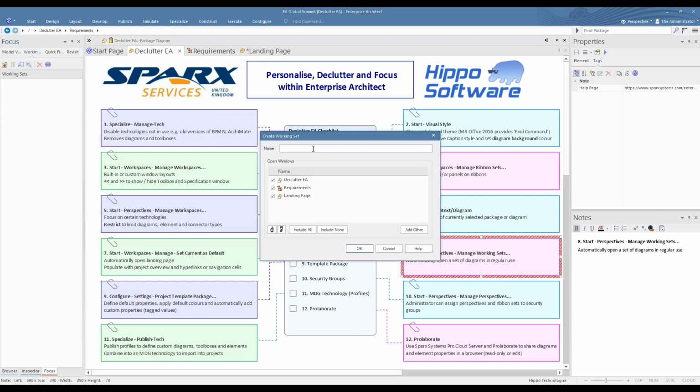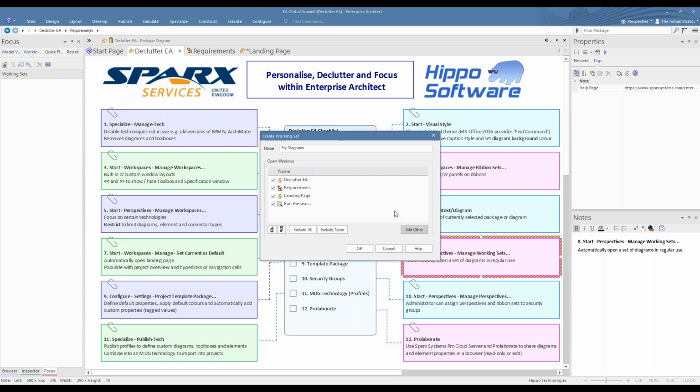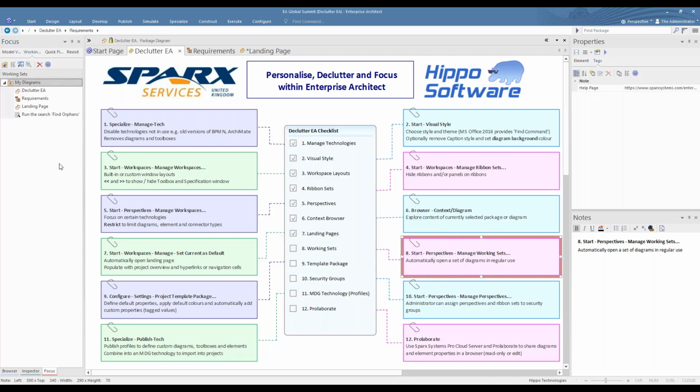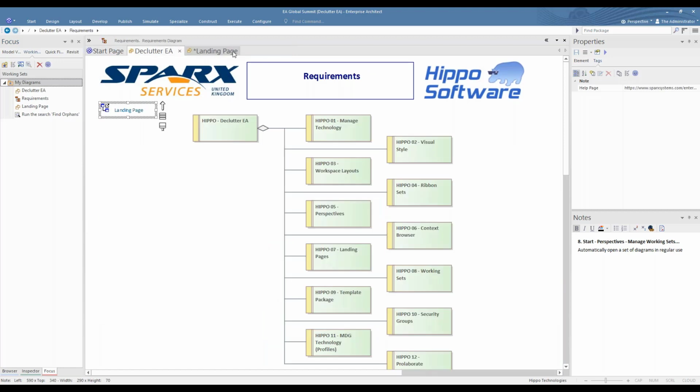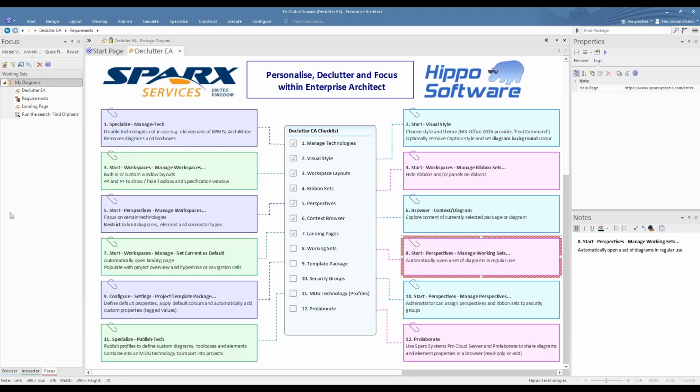I can give this an appropriate name, and I can even add other diagrams or a matrix profile or a search into my working set. So I'm just going to illustrate this by adding a search for orphans, which I can find under Diagram Searches, Find Orphans, and click OK. And let me close down a couple of my diagrams and then illustrate how this can work.